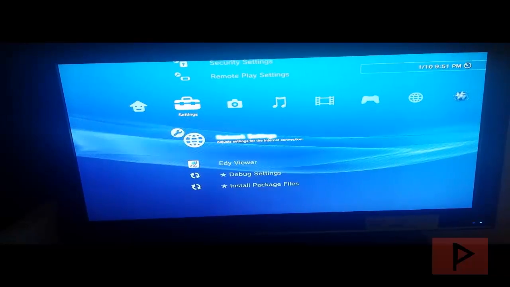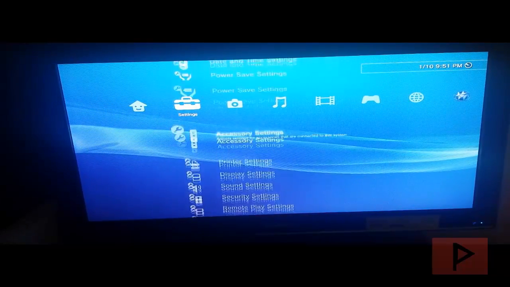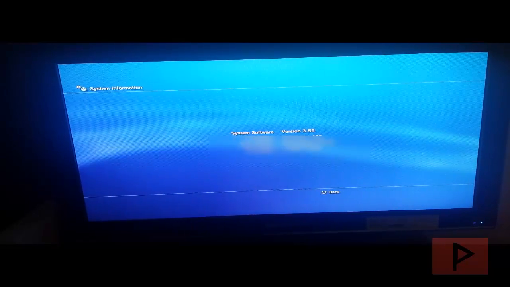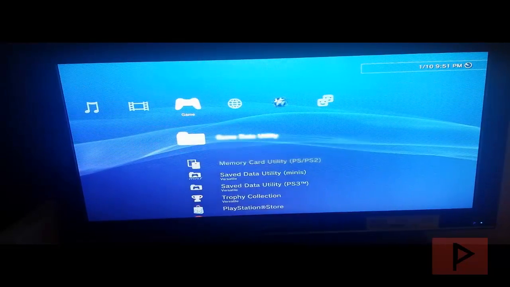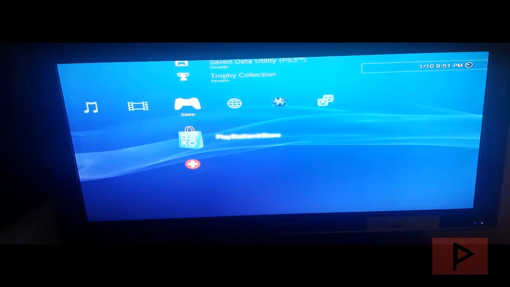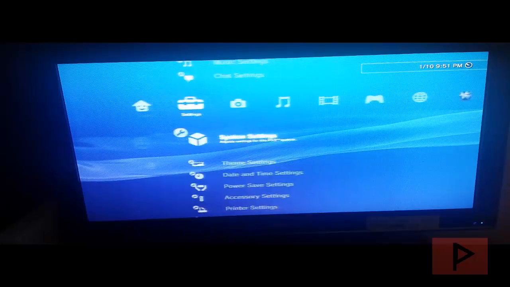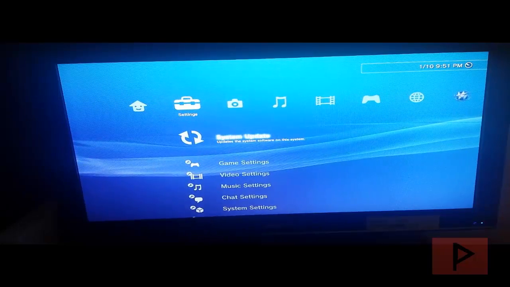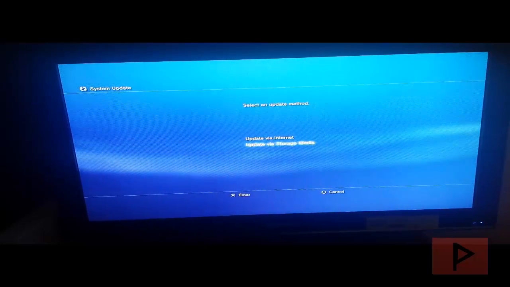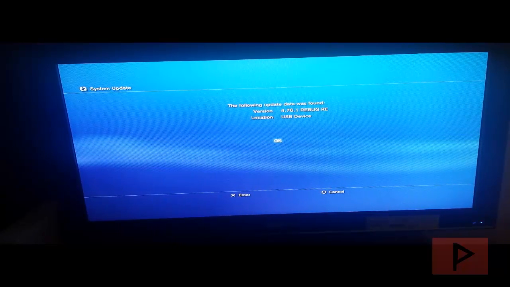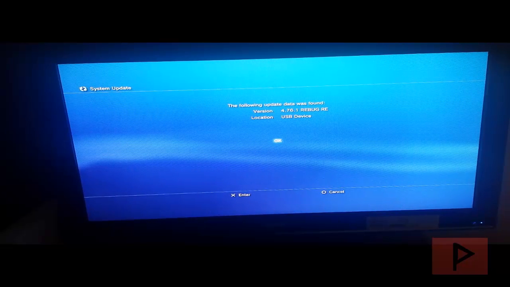And just for kicks, let's go to system settings, show you what I'm at currently. So I'm at 3.55, and if I go to the game section here, I don't have any of those items that allow you to install homebrew programs or apps. So now we go to system update, go to update via storage media, scanning. Here it found 4.76.1 Rebug. Awesome, press OK. And now we're just going to follow through the system screens.